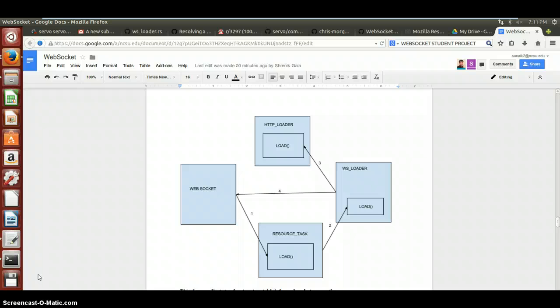This diagram illustrates the steps to establish the WebSocket connection. Step 1. The load function of resource task is called with a sender as soon as an object of WebSocket is created. Step 2. If it is WS type, that is WebSocket type, then the load function of resource task will call the load function of the WS loader.